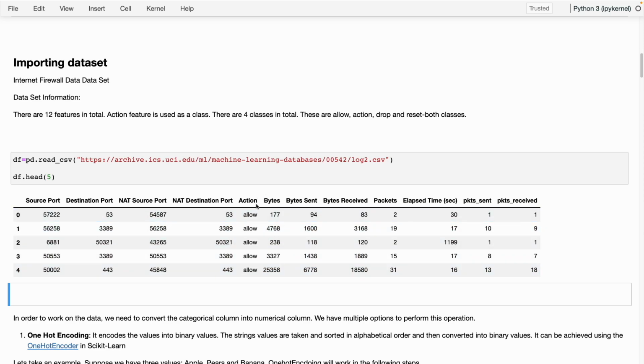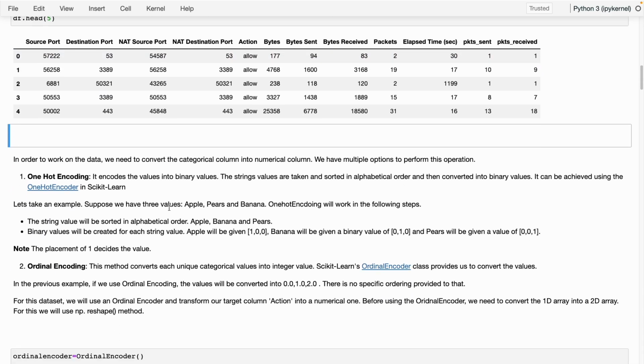Only one column, the action column, is a categorical column. As you already know, you cannot work with a categorical column. It has to be converted into a numerical column if you want to use an estimator from Scikit-Learn. For that, we have multiple options. The first one is one-hot encoding, which encodes the value into binary values. The second one is ordinal encoding, which converts each categorical value into an integer value. For this problem, we are going to work with the ordinal encoder.